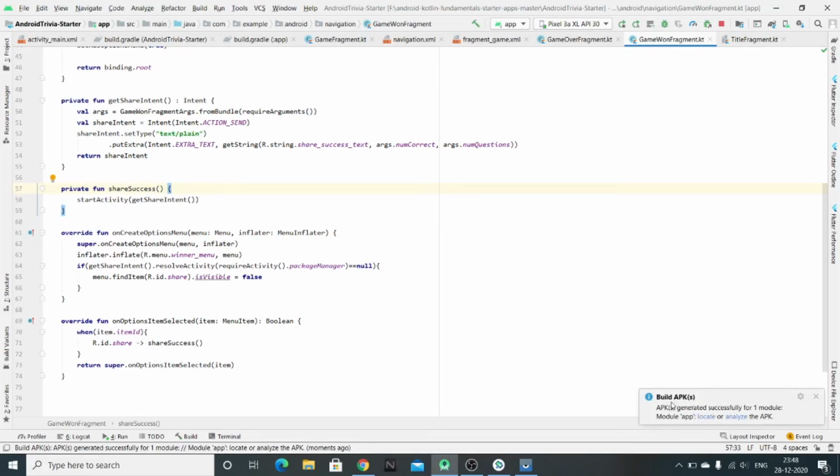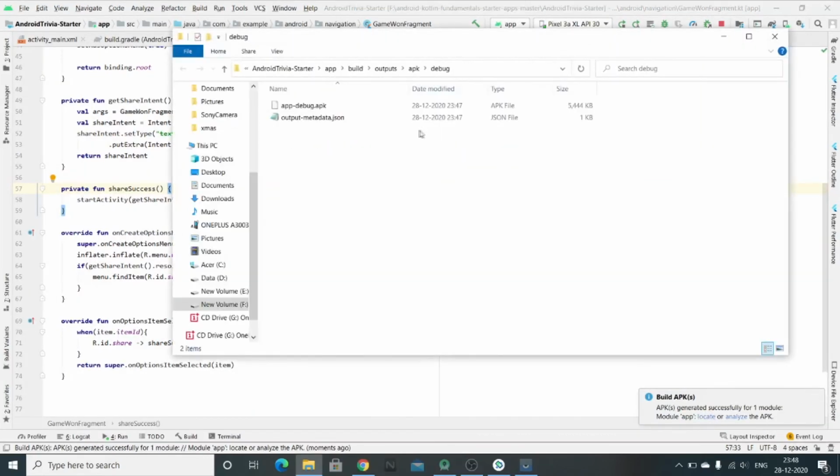So here you can see that the build is completed, and then just click on locate to see where the APK has been generated. So here our APK is generated in the folder in which we were creating our app. Then in build, outputs, APK, debug, and that's the .apk file. You can share it through WhatsApp or anything else, Google Drive also, and you can share with your friends what you have built. So thank you.